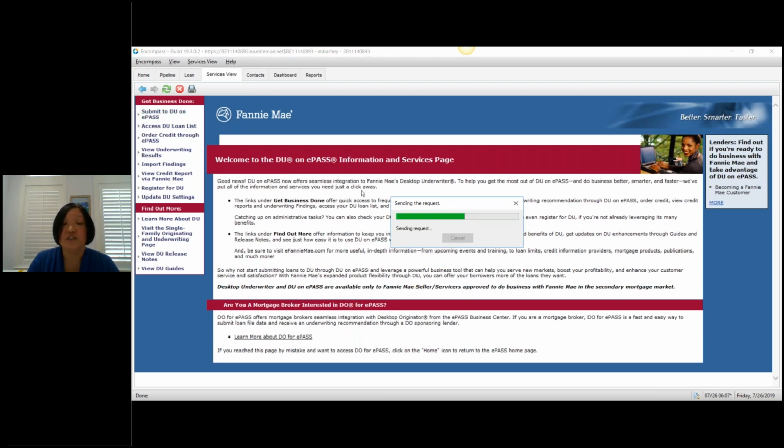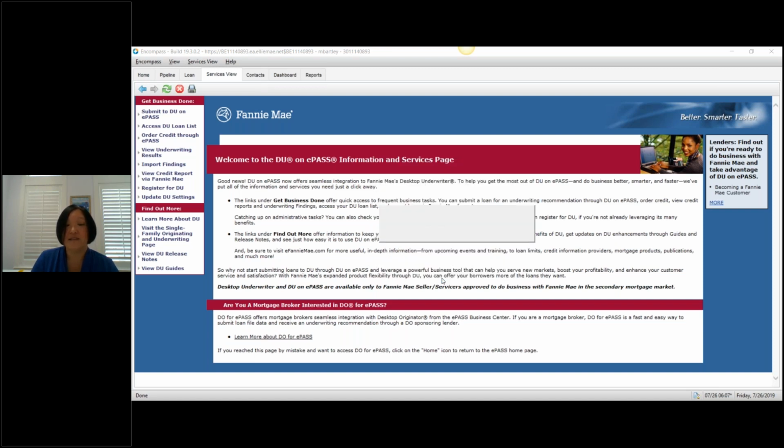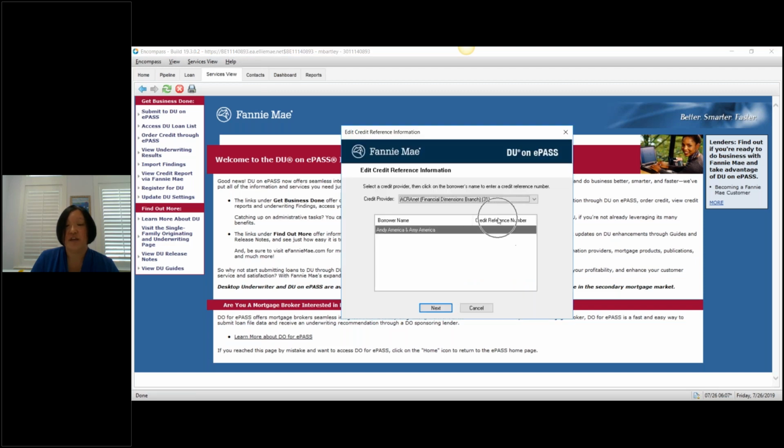What you will need is your reissued credentials for your specific credit provider. So whoever you're using to pull credit, those are the credentials that you're going to need. You can reissue your credit by choosing provider reference number to reissue a previously ordered credit report. Click next, and that's going to bring you into another pop-up. Just ensure that your credit reference number is entered here.